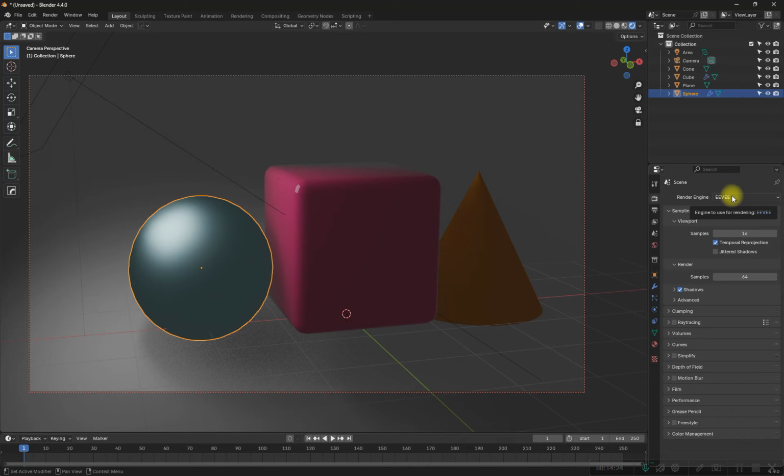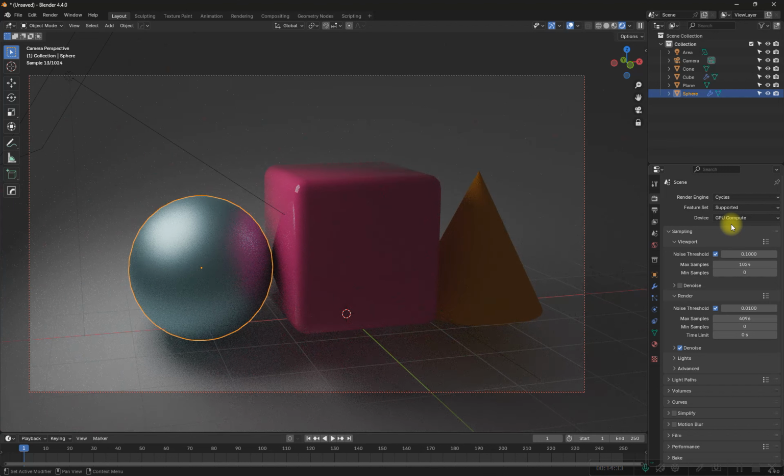Eevee is like a game engine. Whatever you are doing, the response is very fast. But Cycles is much more detailed and much more intentional. Most times, because of the strength of my PC, I use Cycles almost all the time. I can change it from here.